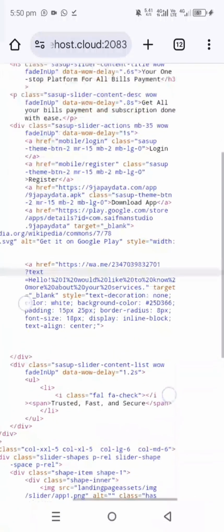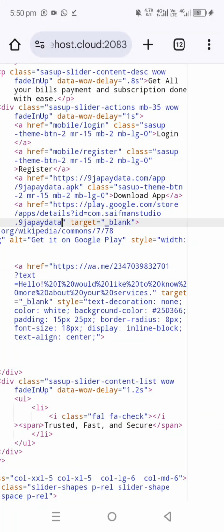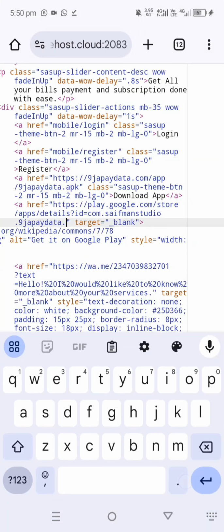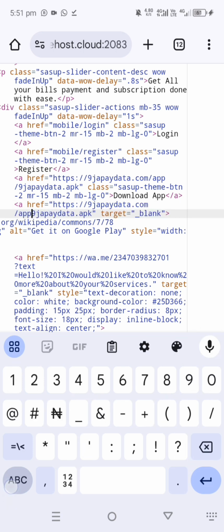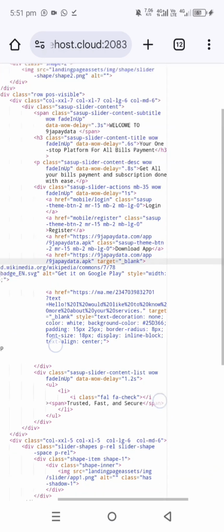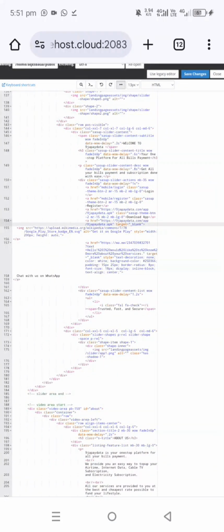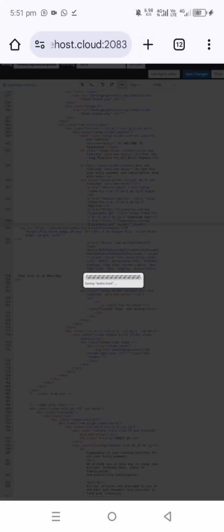So now I am going to change this Play Store link, nigerpaydata.apk. Let me remove all this long thing. nigerpaydata.com/app/nigerpay. This is the link. So now that I have it, let me just click on save change. I have changed everything here, and now I have successfully created the application.